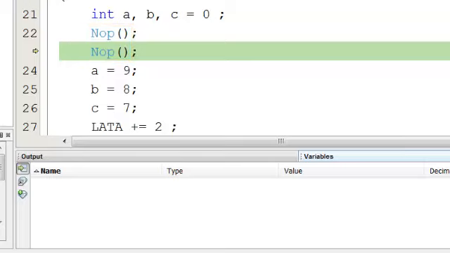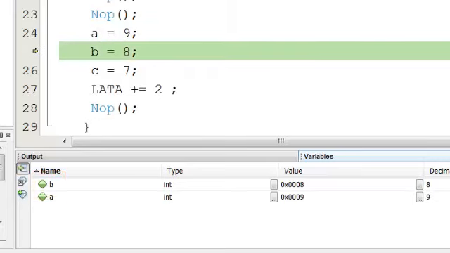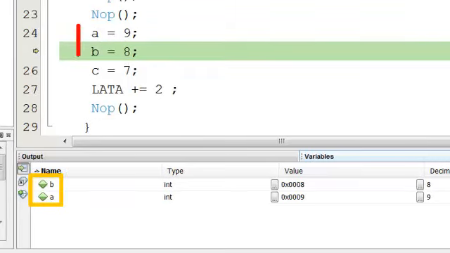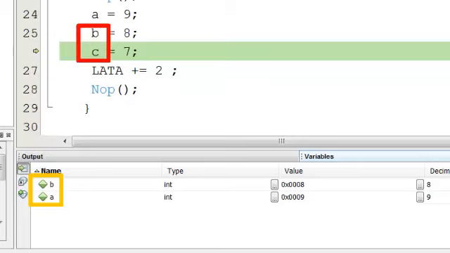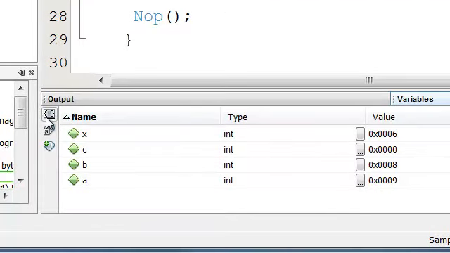As we begin to single step through the program, we will see variables added to the variables window. First, the variable a. Then the variables a and b, because a and b would have been the two variables located near the program counter. Finally, we will add the variable c. By hitting the top button, we are able to change the mode to display all the local variables, including the input parameter.